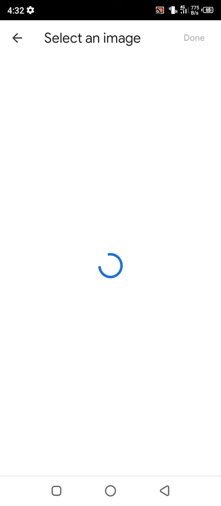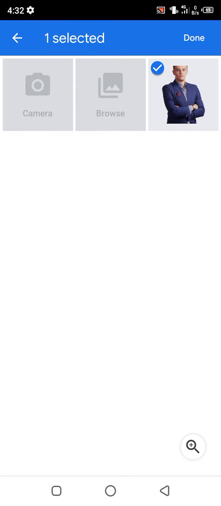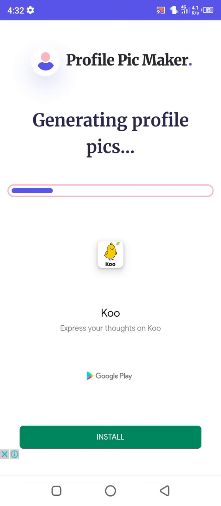It will take you to your file gallery, your file manager, of which you will select the picture you want to beautify. Click done. Give it a few seconds for the browser to load. Just a few seconds.